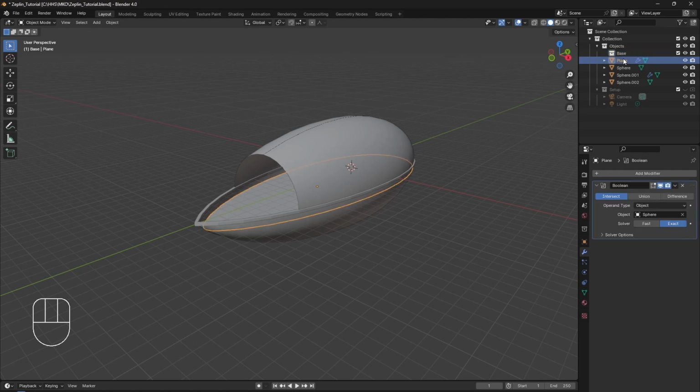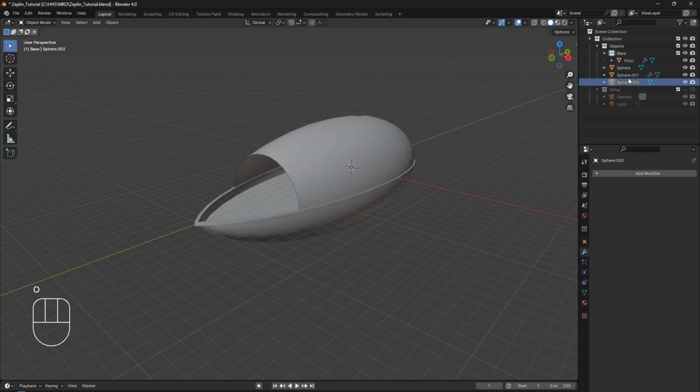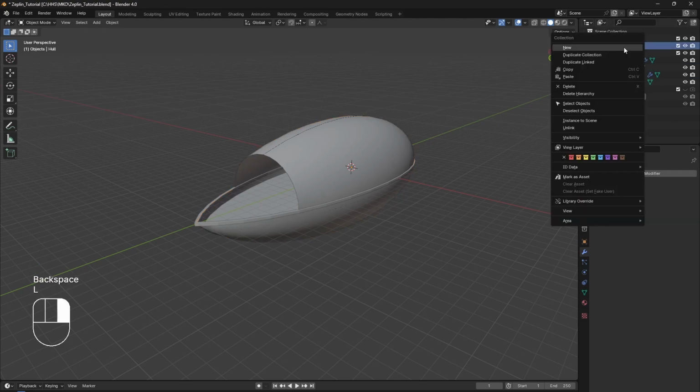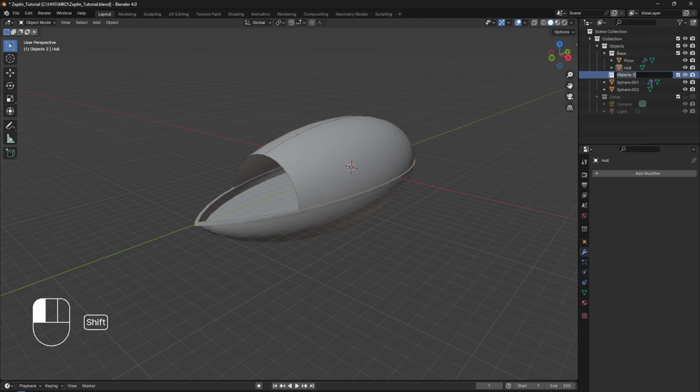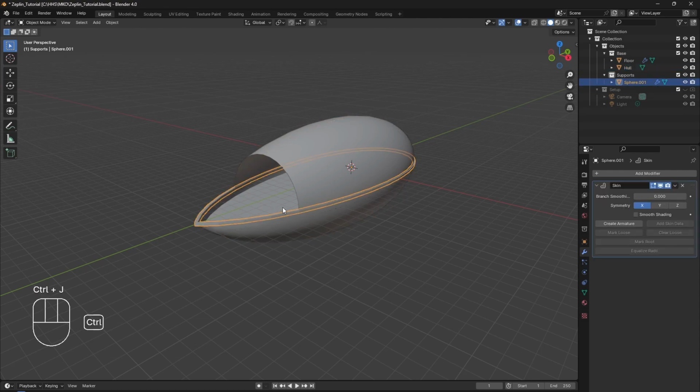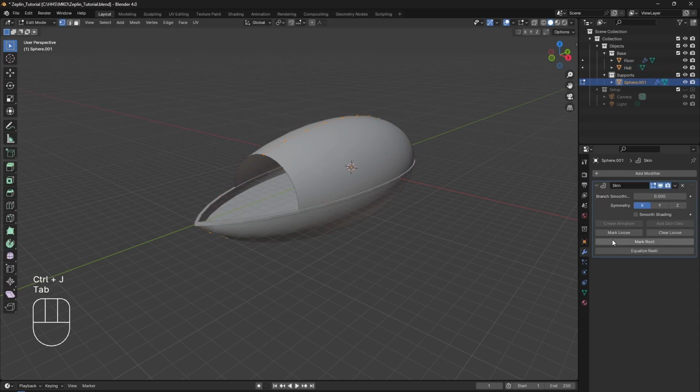So add a new collection, add the hull into this collection. Remember to name them correctly so you know what is what. Now with this rings collection, I will add both of these in here. And by actually clicking both, I will Ctrl J, which joins them together.